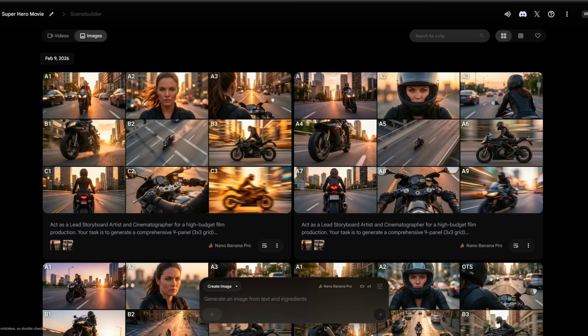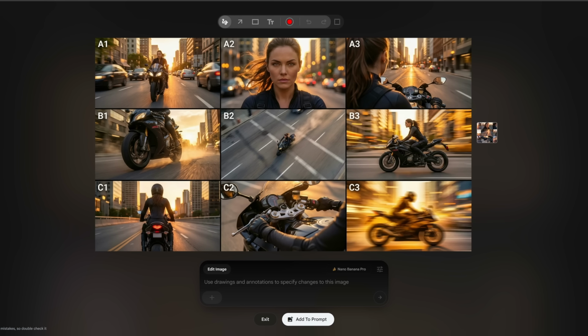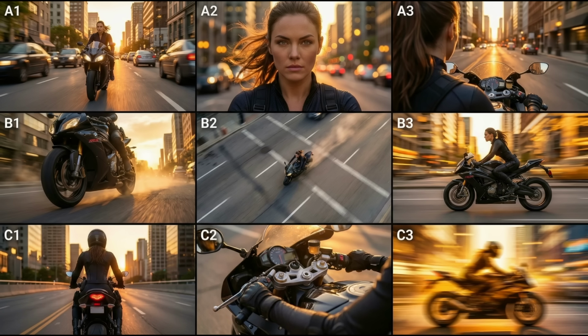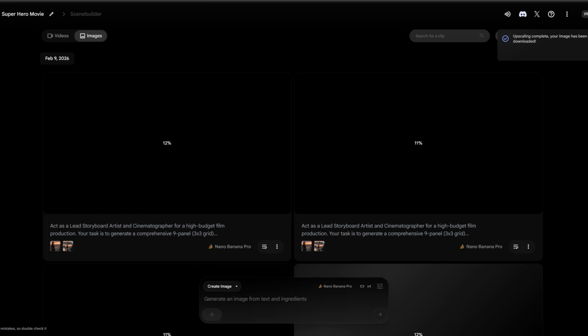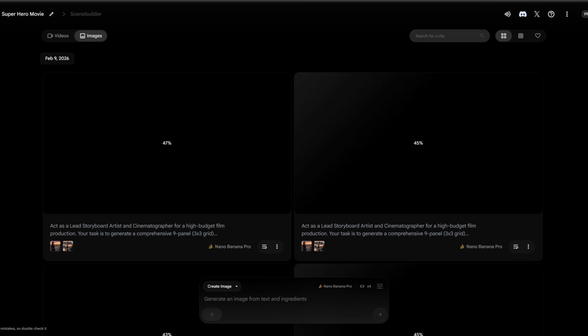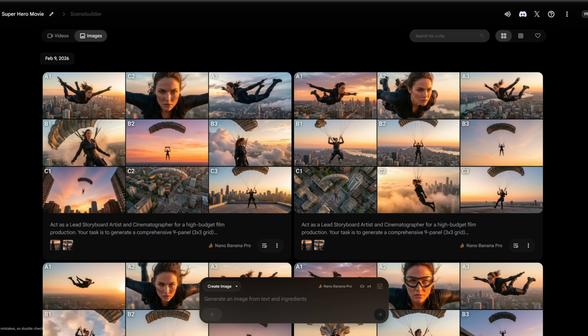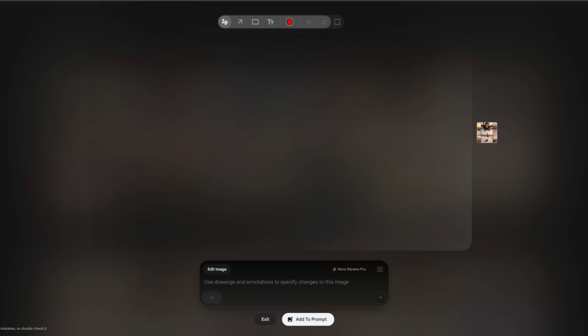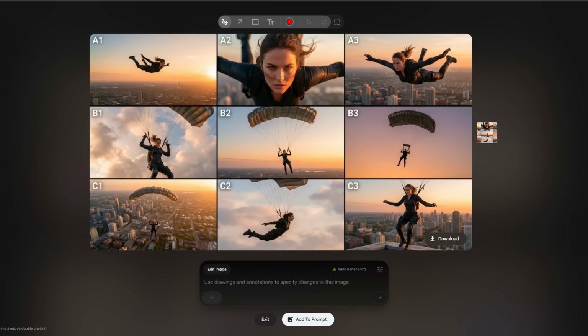Let me show you. First scene, motorcycle race through the city. I describe the scene in my prompt, hit generate, and watch. A 3x3 grid appears with 9 different shots, wide angles, close-ups, action moments, all from this one scene. Look at the consistency. Same character, same features, completely different compositions. Second scene, skydiving over the city. New prompt, same process. Another 3x3 grid, 9 shots. Different environment, different action. Same character.